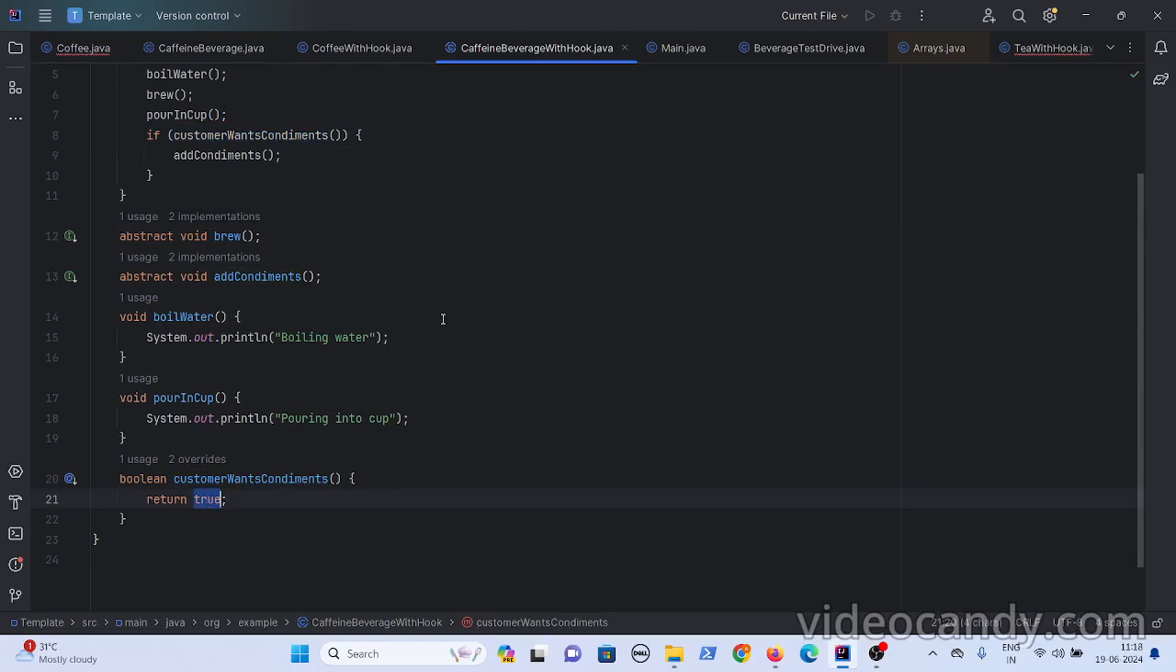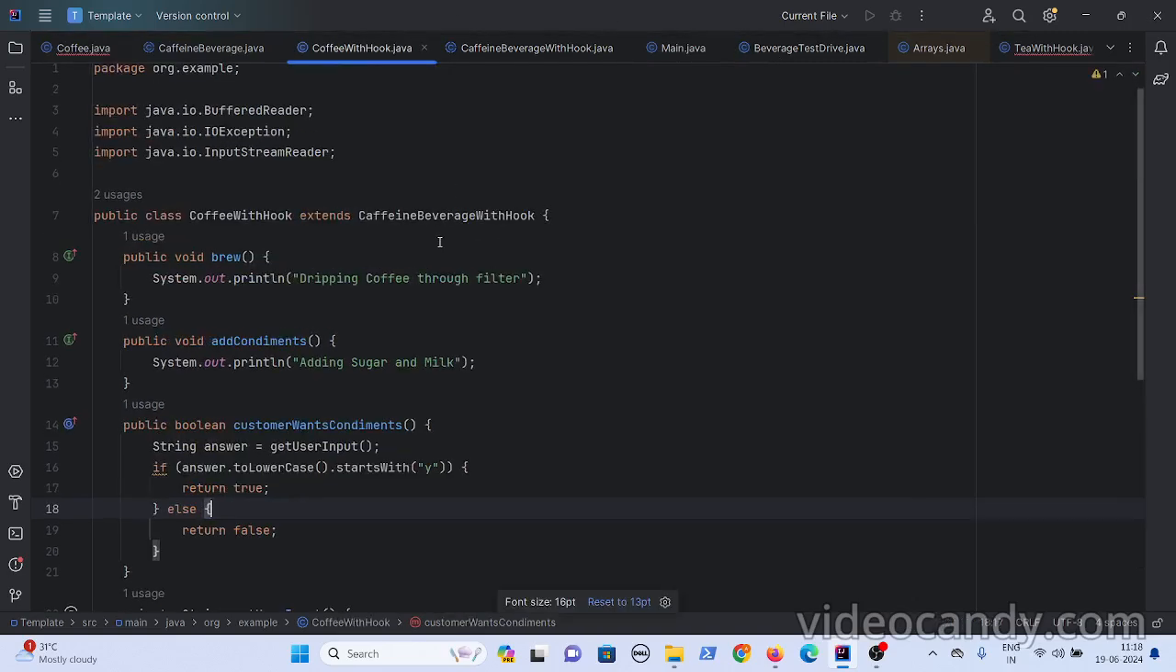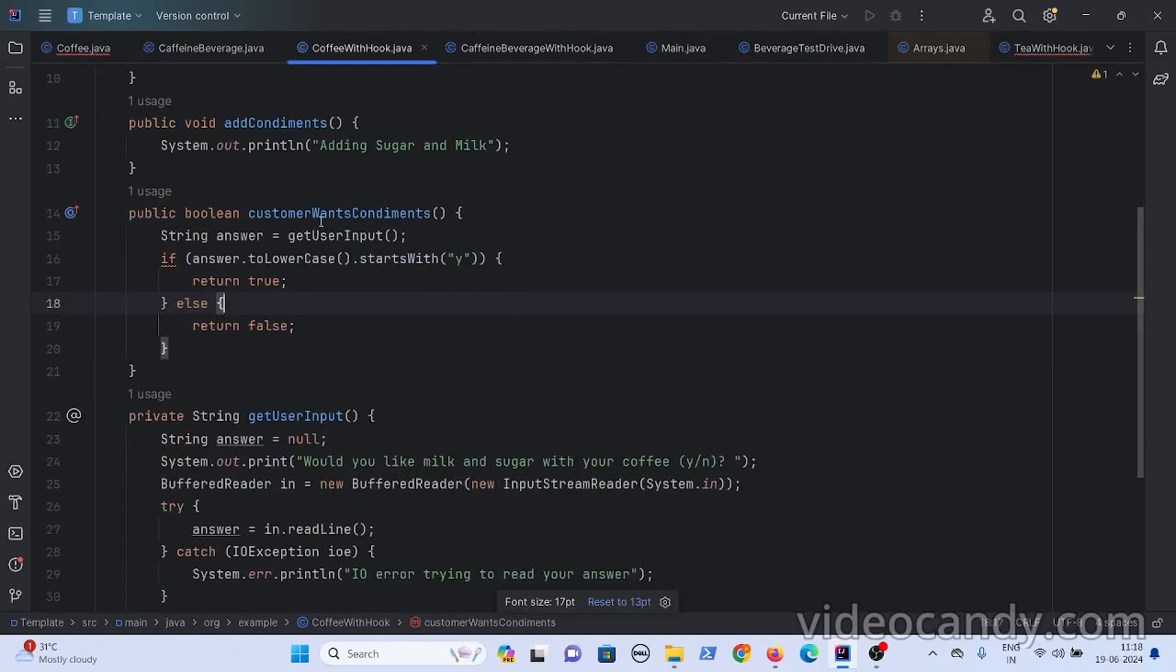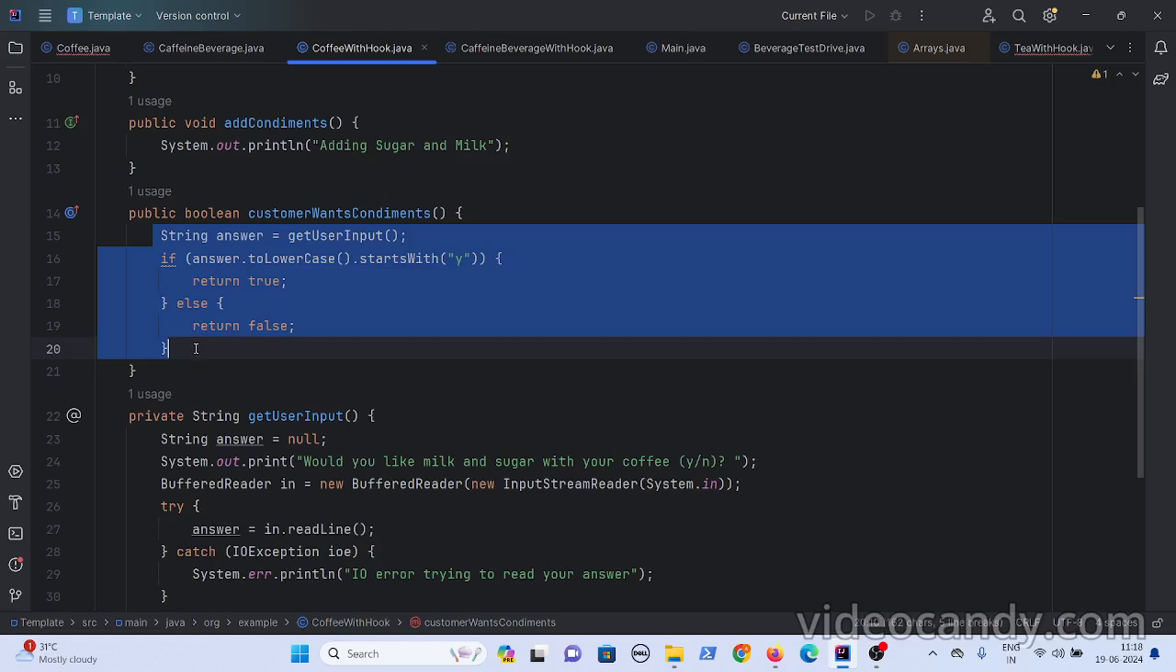But this is not the same, right? In a few cases, the customer doesn't want to add condiments. So what had happened is, by default, people have provided this default implementation as true. And if you look at the coffee with hook implementation, what they have done is they have overridden this customerWantsCondiments, and they are depending on the user.